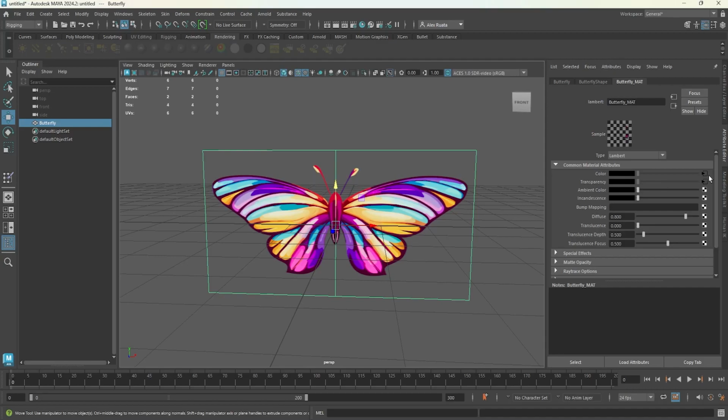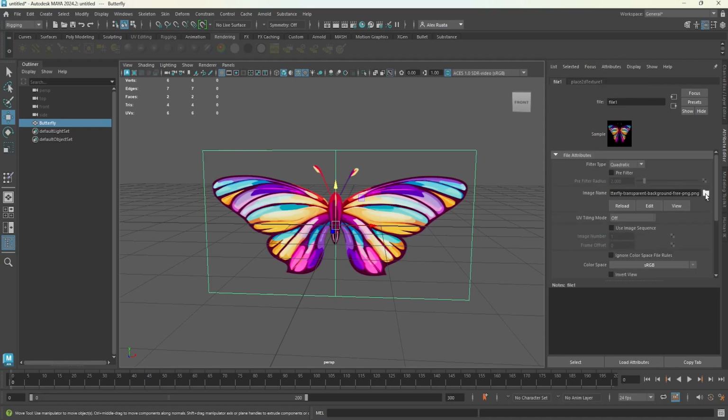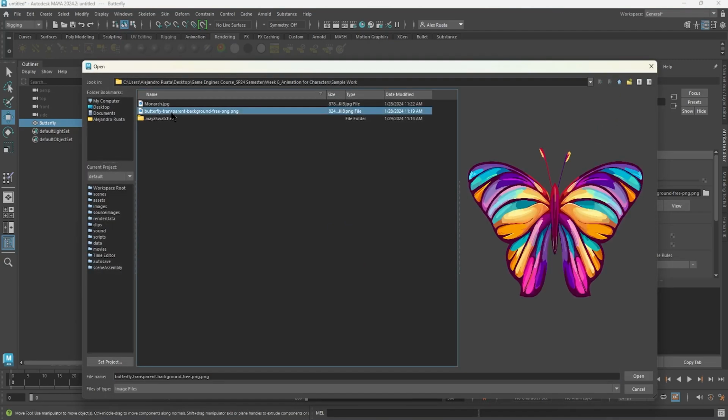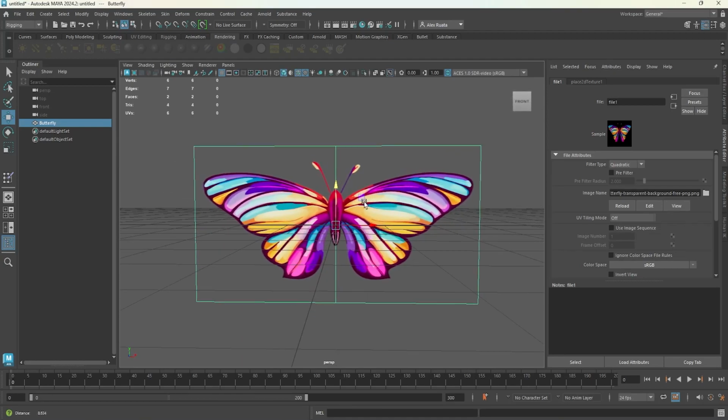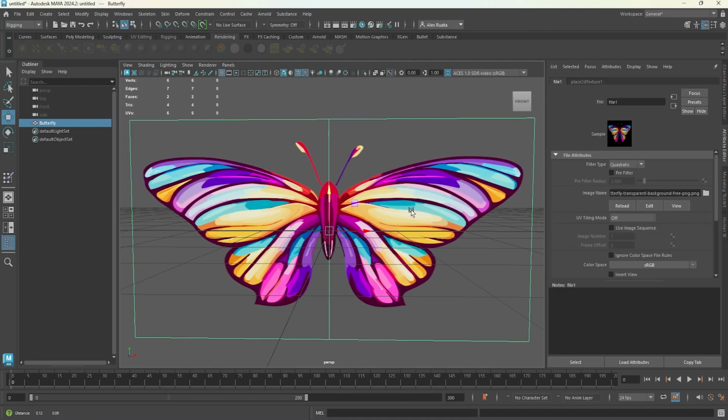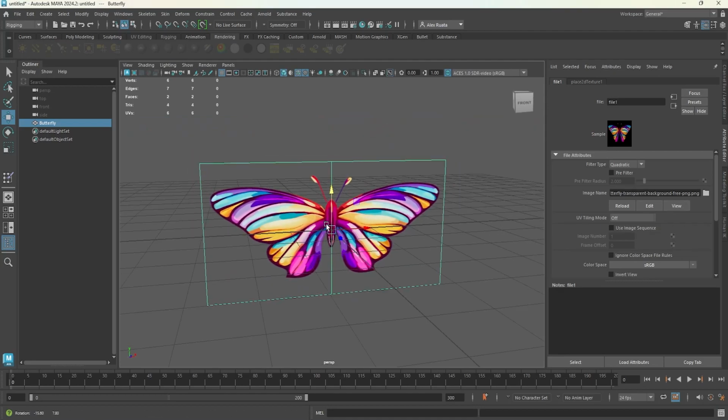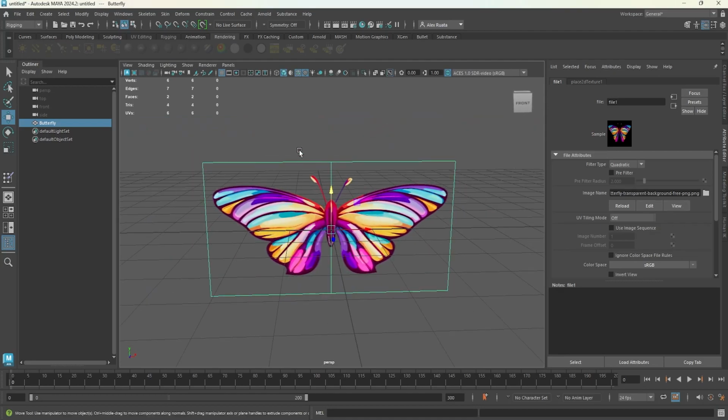For the color, I created a basic Lambert, opened up the file that I had of this butterfly ready to go. Here it is. It was already transparent when I found it in Google Images, but if it wasn't, then I would have brought that into probably Photoshop to get rid of the background, or we could have painted in transparency here within Maya. But those are things that I can show you in separate videos, I think. For this video, we're just going to focus on the rigging and animating process. So yeah, we have this butterfly. It's ready.